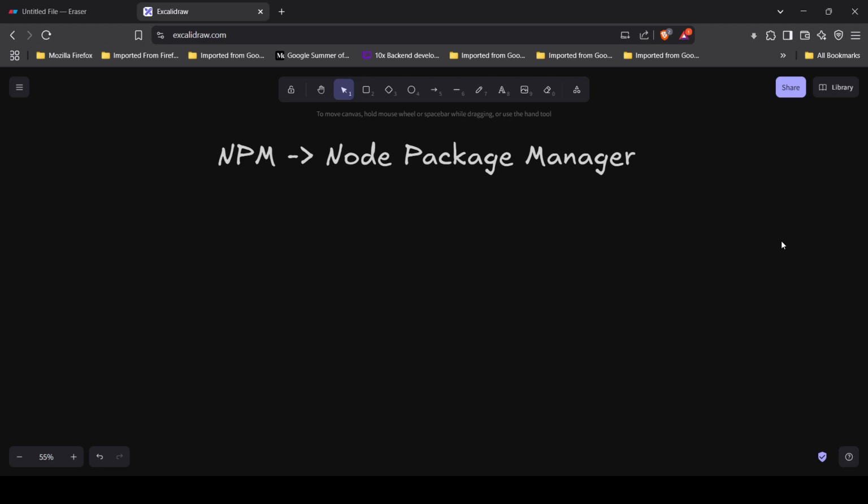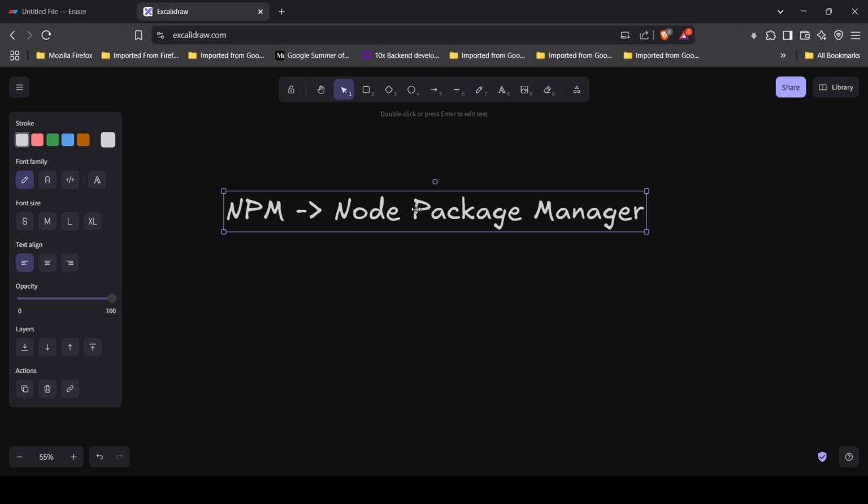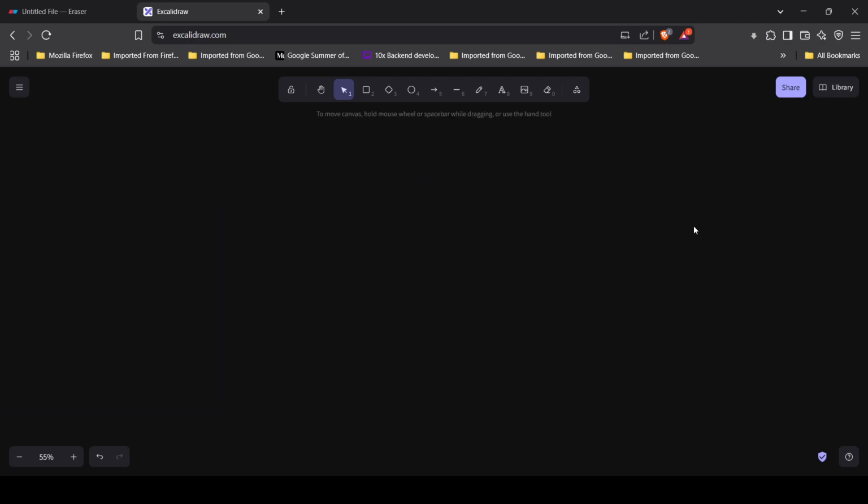And Node Package Manager is installed directly when you install Node.js, so no need to do anything about this. Then if our environment is set up, we need to write code now.